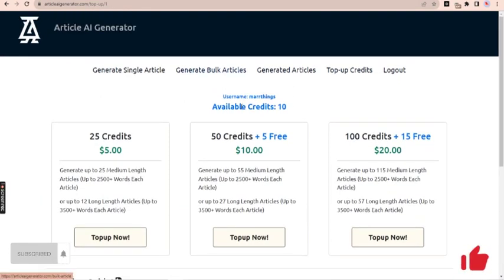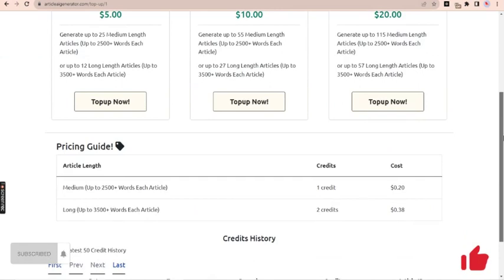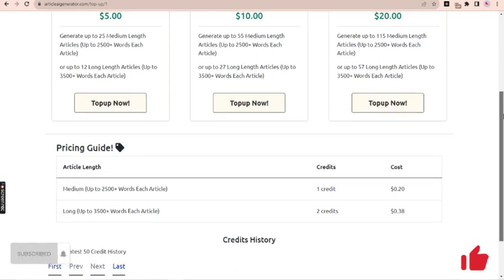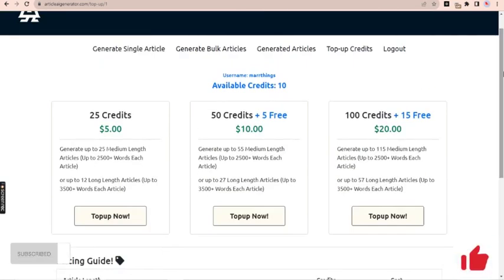Okay. Now, if you're a new user, like I said earlier, you'll be given something like a free trial, $1 for 10 credits. After that, you will get 25 credits for $5. So you can generate up to 25 medium length articles, up to 1,500 words each, or up to 12 long length articles, up to 3,500 words each, which is actually very, very cool.